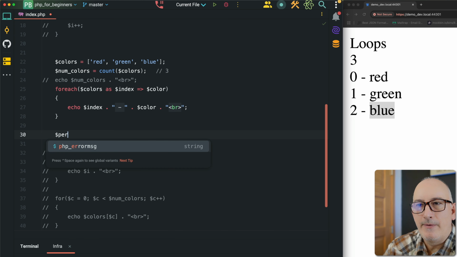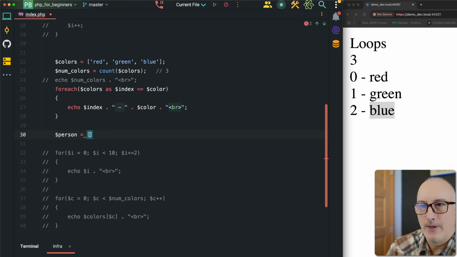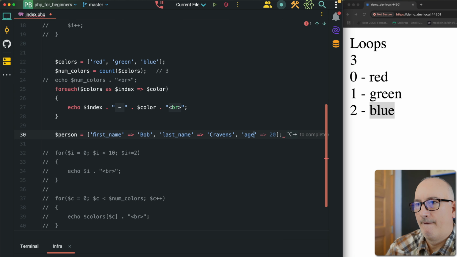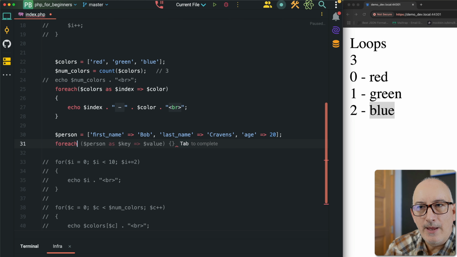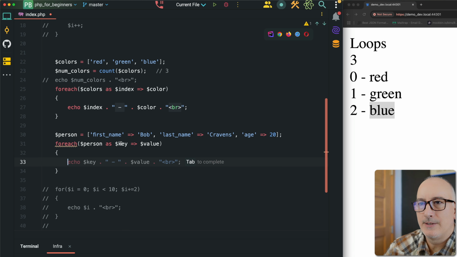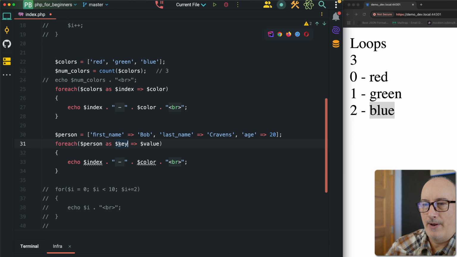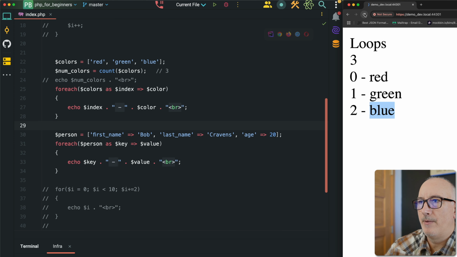But also, in a previous video, I talked about associative arrays. And I might have an array that has, you know, data, say, about a person. So here's an associative array. If I iterate over that associative array, what I'm going to end up with is, instead of an index, I'm going to get a key, and then I'll have the values. So I can take this same thing, and let's go ahead and print it here, but instead of having an index, I'm going to have a key, and instead of a color, I'm going to have a value. And I'm going to print this out. Let's see what it looks like.